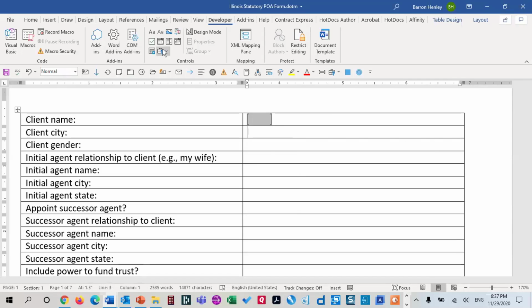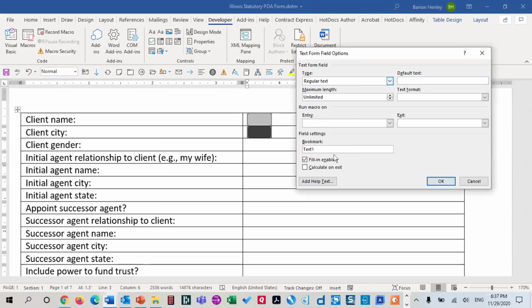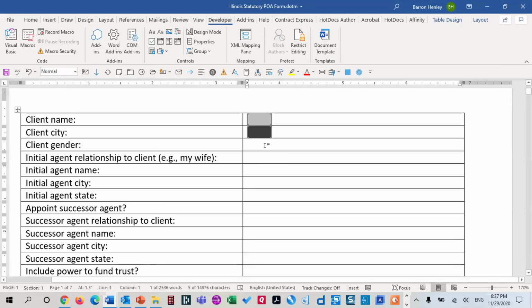So I go back to this button, down to AB, double click it. I've got to come down here and say client city, calculate on exit. Okay. Go down to gender. Now, this one is not going to be a text. It's going to be a multiple choice. I want to present the user with a drop down that says male or female.